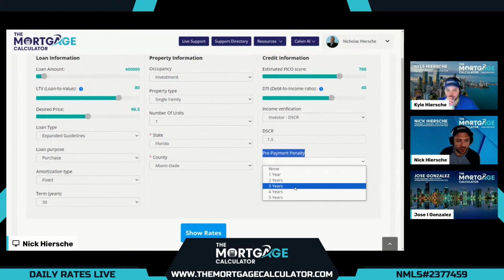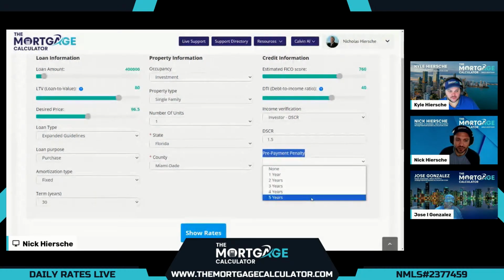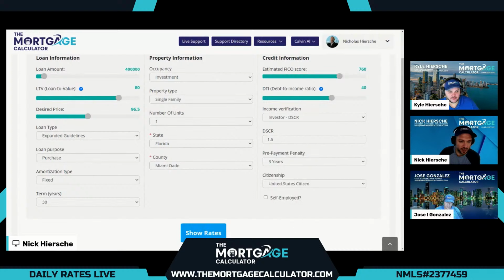That's pretty standard. There are options for no prepay. That will limit what shows up and cost more. And there are some that allow 5 years, which does limit the options, but does save our borrower some money when they show up. Since 3 years is most common, that's what we always use here for the demo.